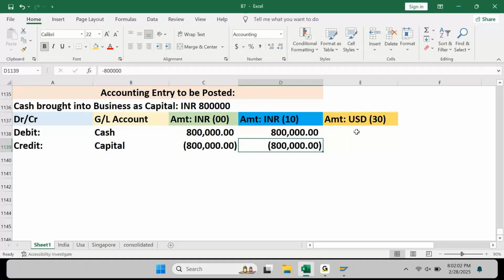It is INR and then it is dollar. Now, when I have two currencies, is there any rule that these two currencies should always be the same? Is there any rule like that, or there is no rule? There is no rule. They can be different. Currency 00 and currency 10 can be different also, right?